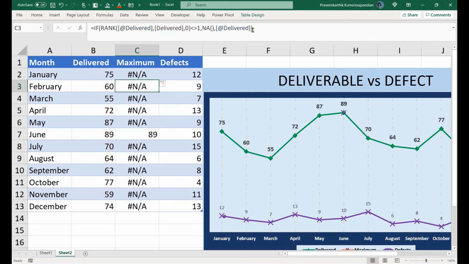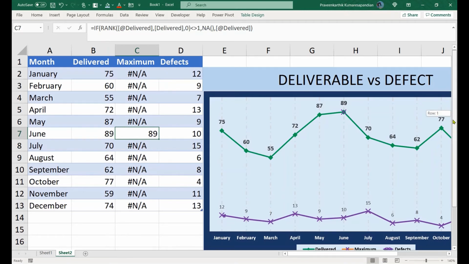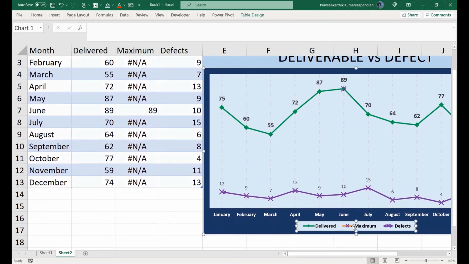Just look into this formula. That returns me 89 alone, because the rank of 89 is 1. The condition turns false, and then it picks this exact value. In all the other cases it gives me NA. Now you must be able to see this new series automatically got added into the chart here. So we have the chart with the new series. I will show you how to deal with this. It has added a marker alone, since we don't have a value for any other rows.